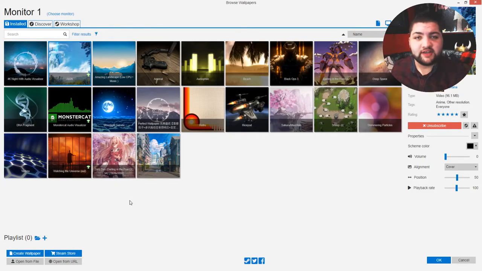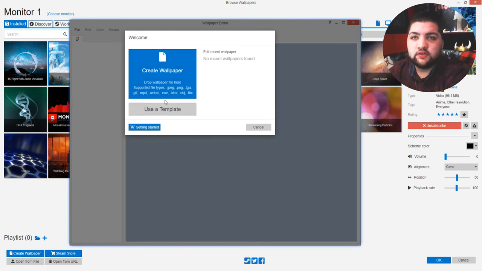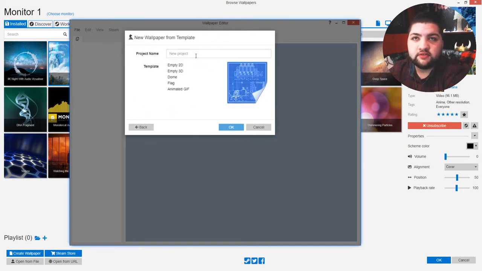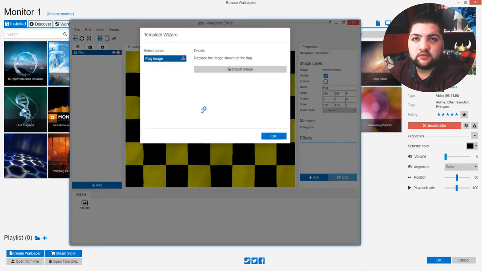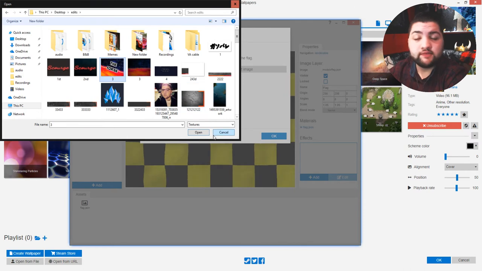Sorry about the weird cut, I forgot to mention this, but another cool feature of the program is that you can create your own wallpaper. So if I drag this over, you can see that we can either create a wallpaper from a file or use a template. Let's name the project GGG, and we'll make it have a flag effect, and then we can import an image. Let's say the Forge logo background.